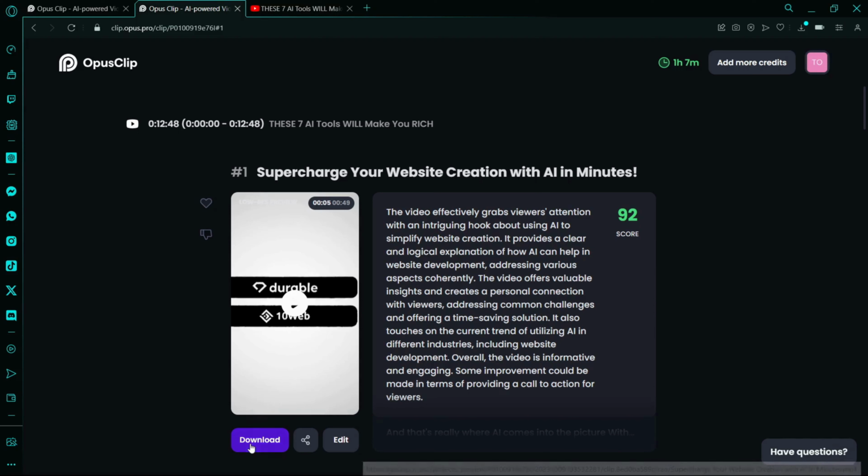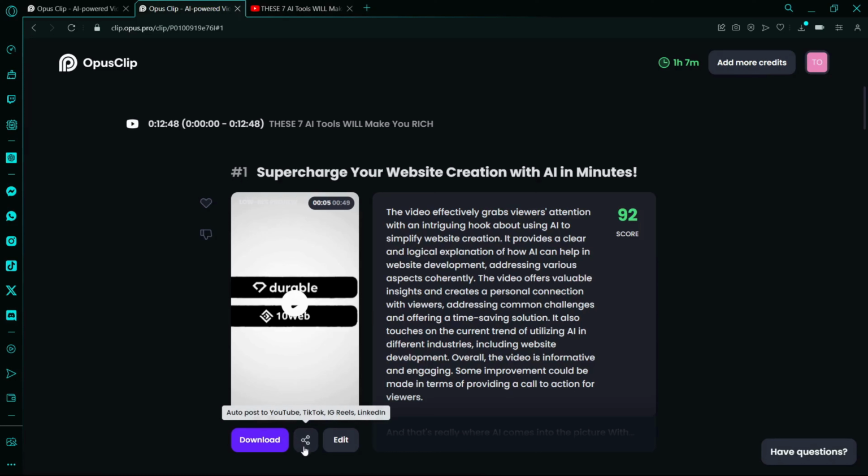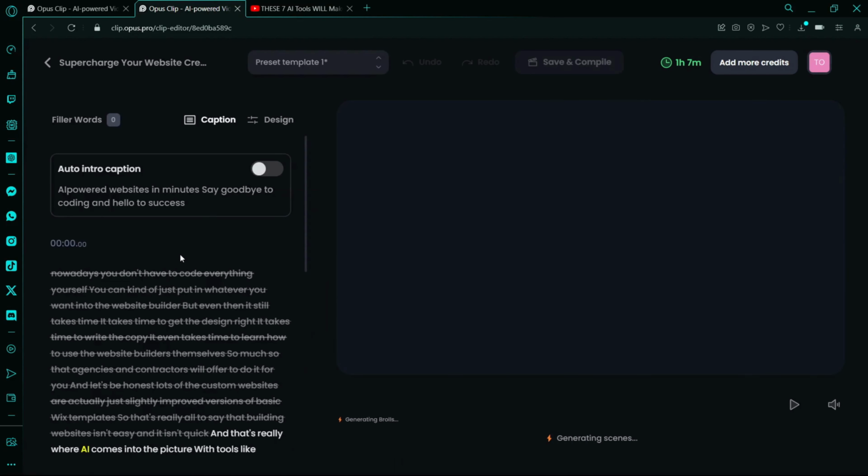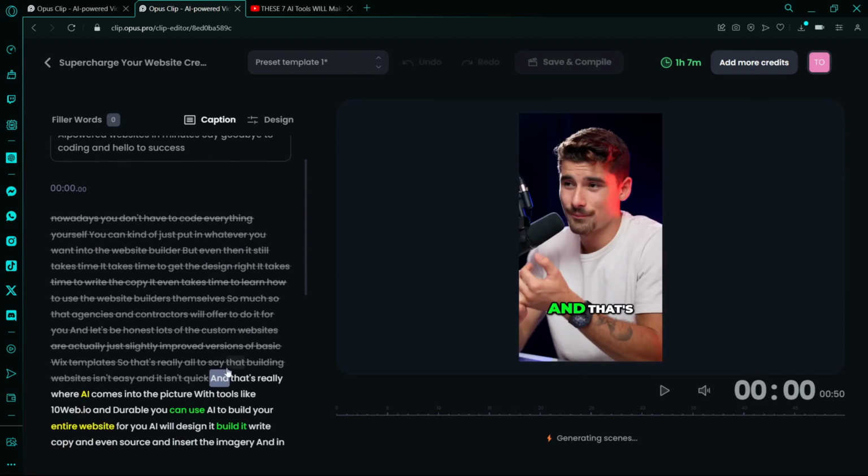Now, as you can see, we have 3 different options. We can instantly download the clips, one by one. We can automatically post the video to our desired platform, or we can edit the clip. Let's first look at edit. We can completely edit this clip and have full control over changing it.